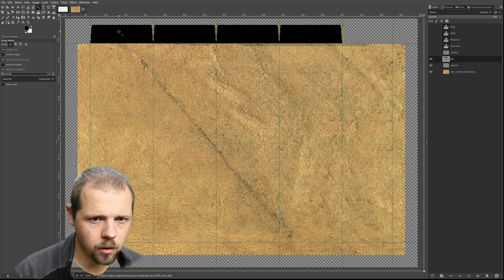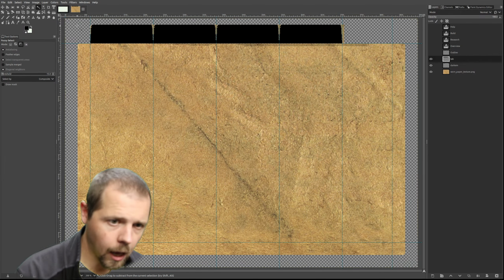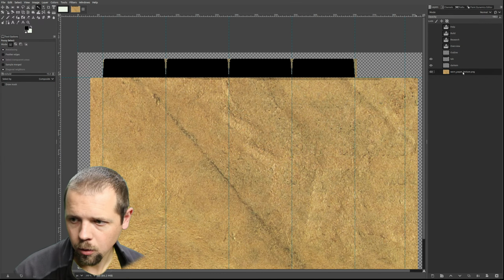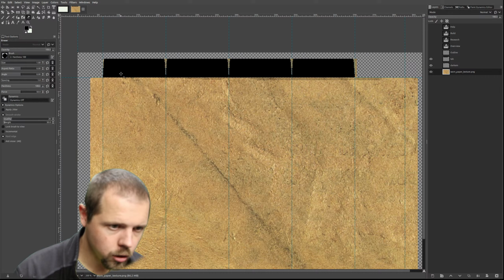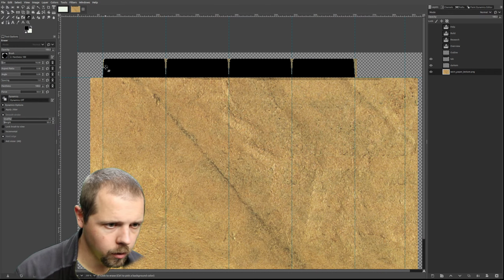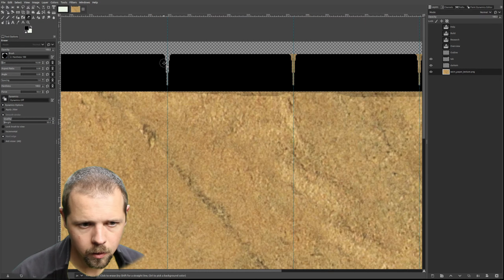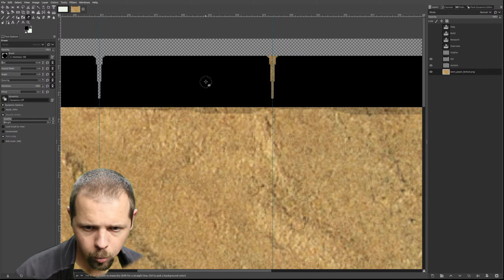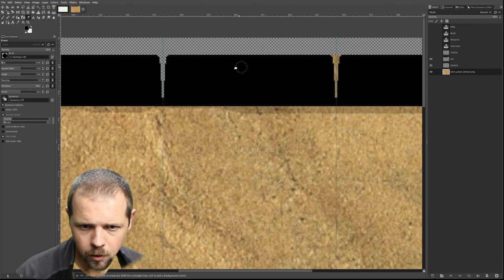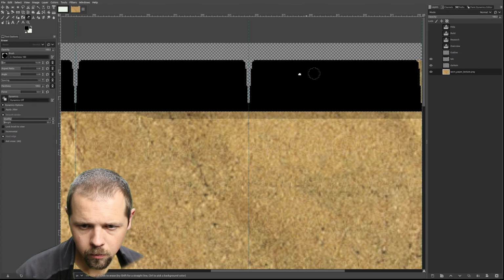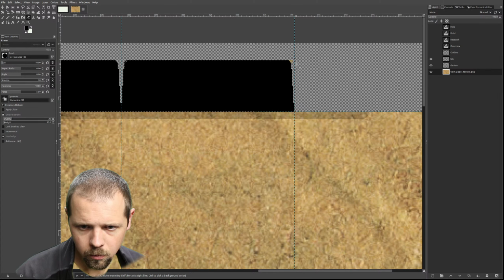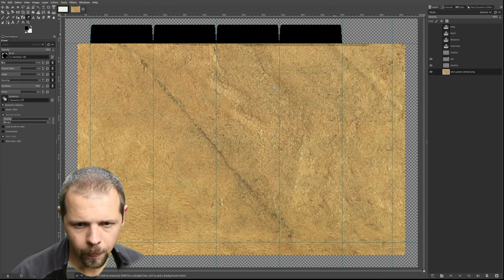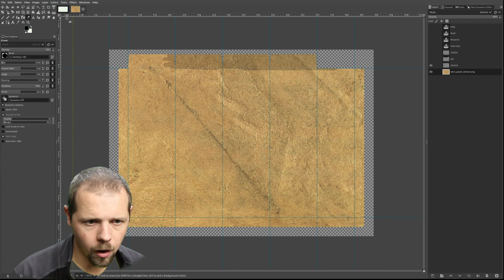We'll take the magic wand, select all of the tabs, Control I to invert the selection, go to the worn paper texture layer, Shift E to erase. There we go. Make the brush bigger. Then I can come through and paint these out like so. Perfect.